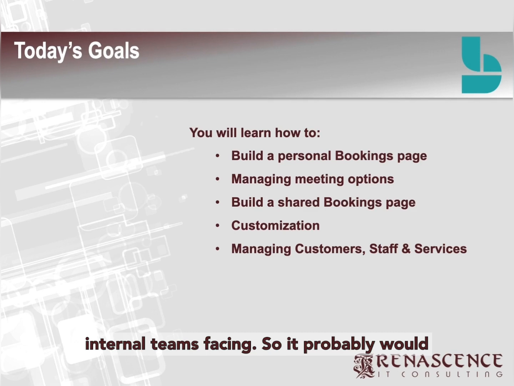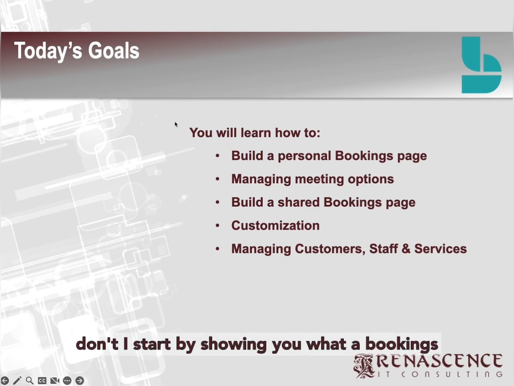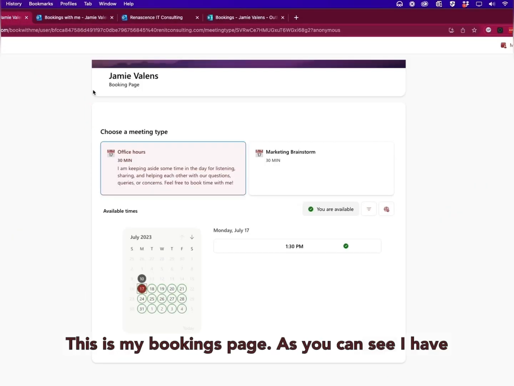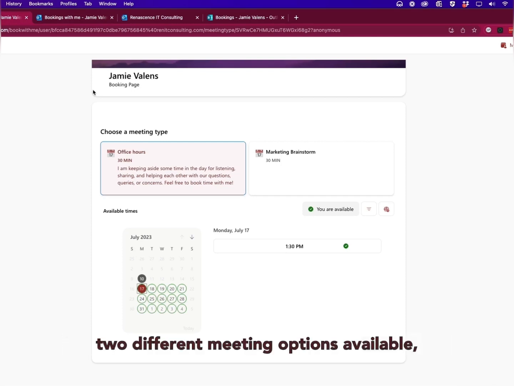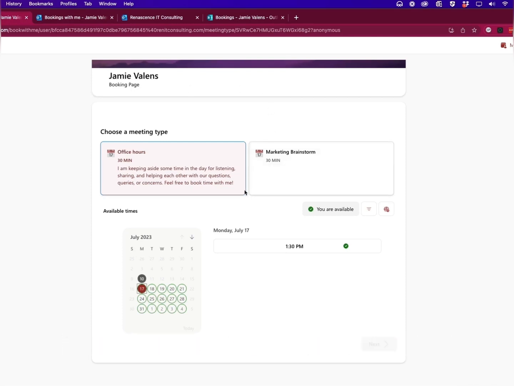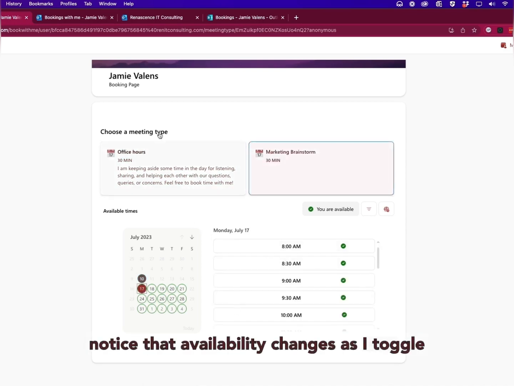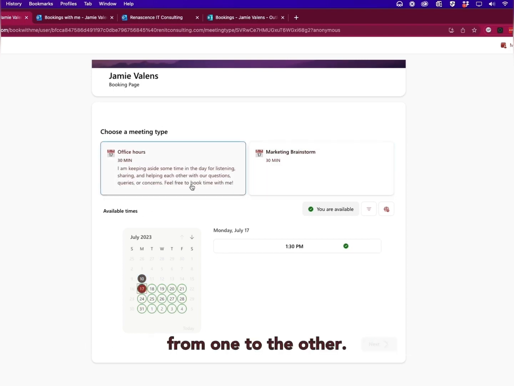So, it probably would help quite a bit with a bit of context. So why don't I start by showing you what a bookings page would look like. This is my bookings page. As you can see, I have two different meeting options available, office hours and marketing brainstorm. As I toggle between the two of these, you'll notice that availability changes as I toggle from one to the other.